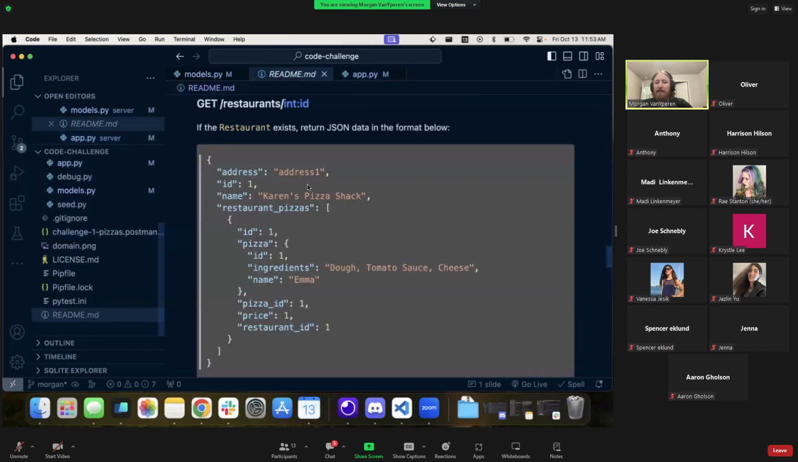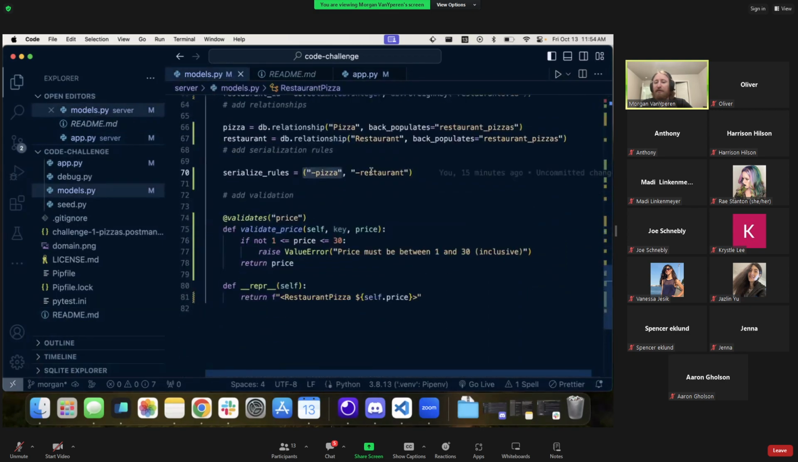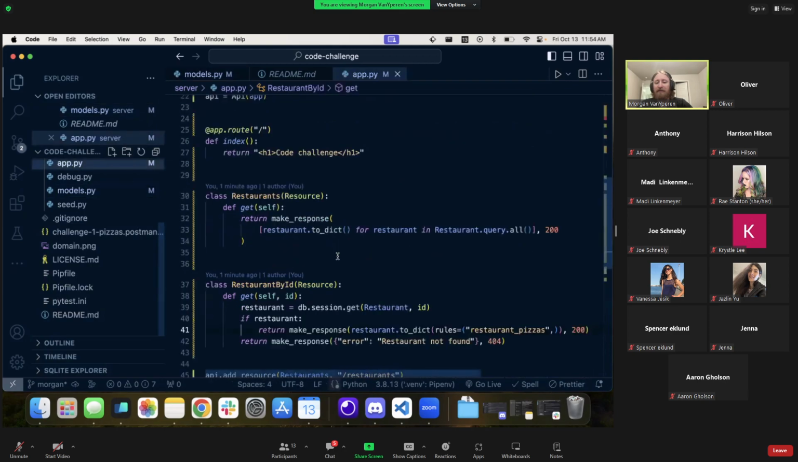Now if I go back to my README, it's actually not the structure I wanted still. So I have restaurant pizzas, but my restaurant pizzas are lacking this part. I only have ID, pizza ID, price, and restaurant ID. I don't have the pizza. The reason I don't have the pizza is because of what I did here, where I said don't include pizza, don't include the restaurant. So this part was good. This part is still okay, but it's causing us a problem right now that we're missing it. But that's another thing I can just easily add.